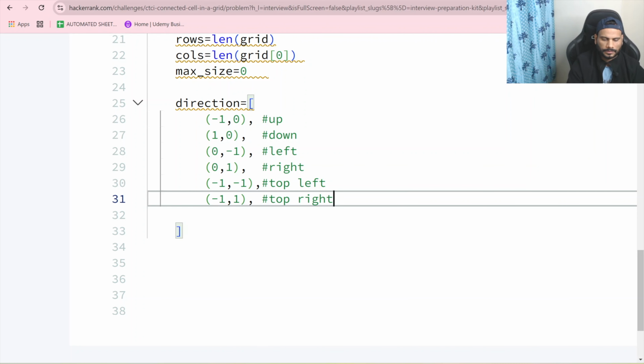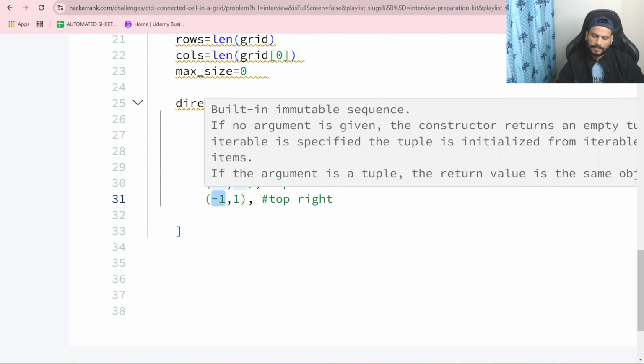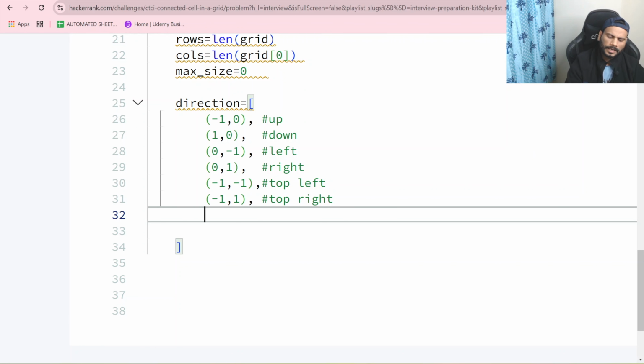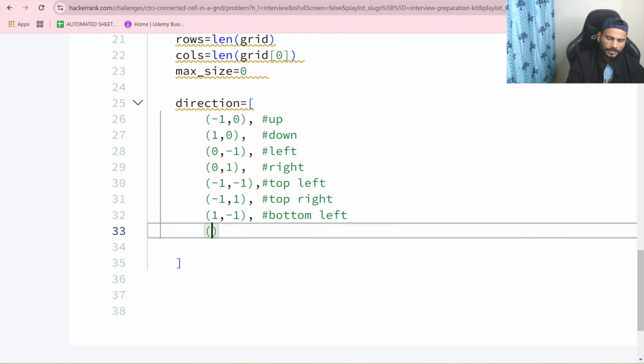Top right. If we are going top right, then the i value will be decreased and the j value will be increased. I'm not writing anything fancy. This thing I have already explained. Now going bottom left. For going bottom left, i will be increased and j will be decreased. And the last one is bottom right, where both values will be increased by 1 unit.